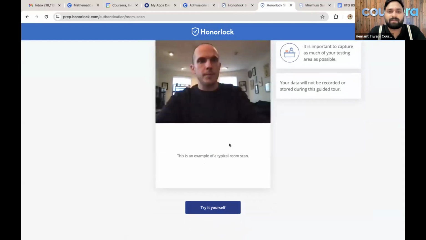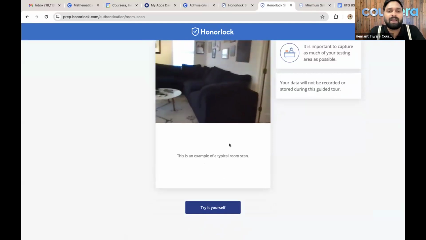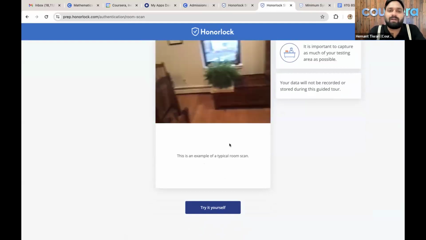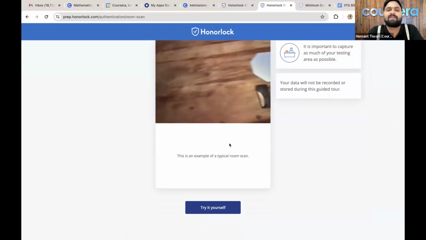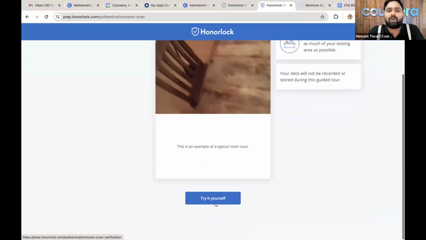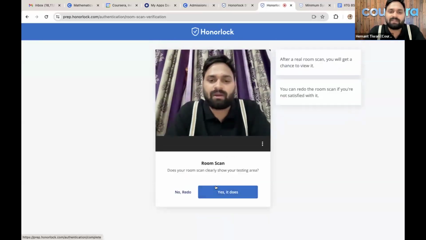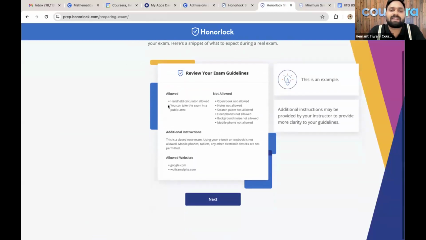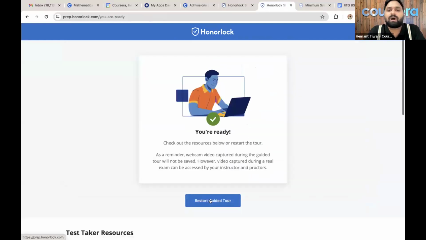Room scan would be typical, and you will also see a demo here of how a room scan will be done. Then you can try doing this yourself as well, just ensuring that you're rotating your camera in the room, making sure that it gets visible that no one is sitting with you in the room. Once you do this, I'll just click on done. It's done. The next step is that you will have instructions on what is allowed and what is not allowed. You can just read through this. And then the next one is that you will be all set to take this exam.